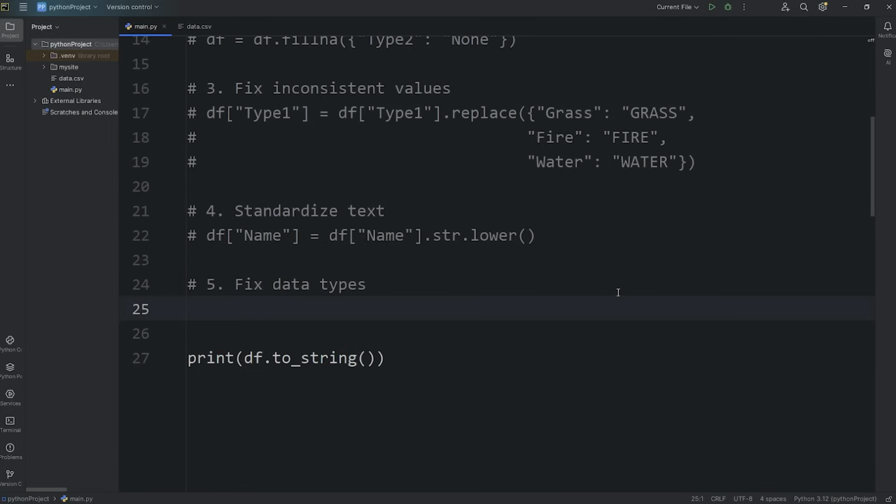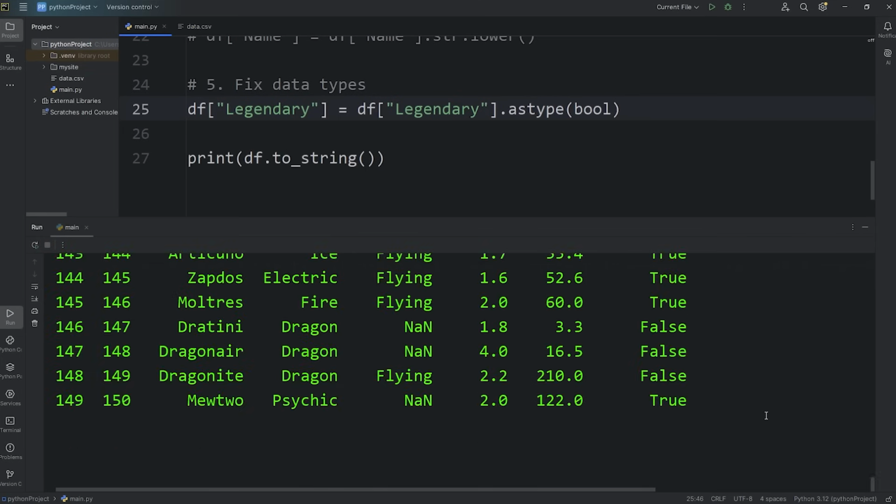Here's how. We'll select a column, access our data frame, subscript operator, select the column of legendary. This is a series. We're going to reassign it. Access that column again, data frame, subscript operator, legendary, and I'm just going to copy this because I'm lazy. We'll call the astype function and then pass in a new data type. For Booleans, you type bool. And now for the legendary status, it should all be Booleans.